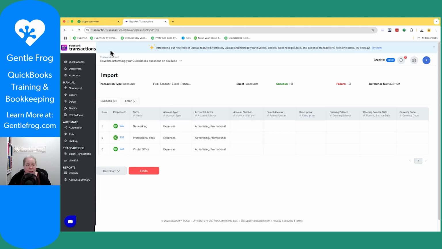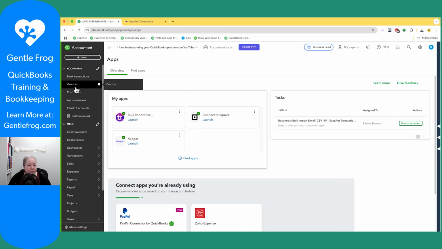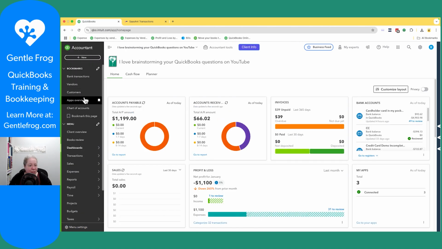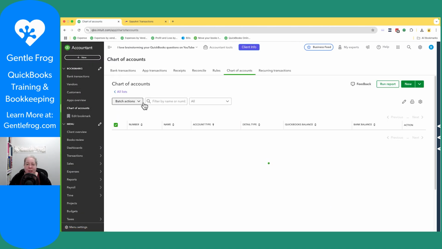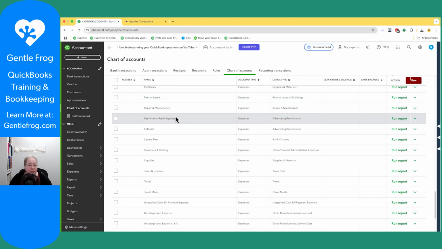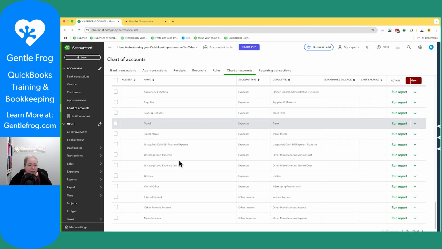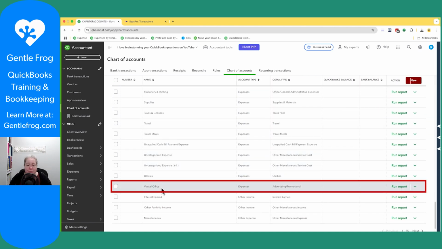We added virtual office. So let's go back into QuickBooks. I'm back in my QuickBooks. I want to go to my chart of accounts, and I just want to verify that that stuff I added is here. So virtual office was one of those things. It's definitely here. That's great.